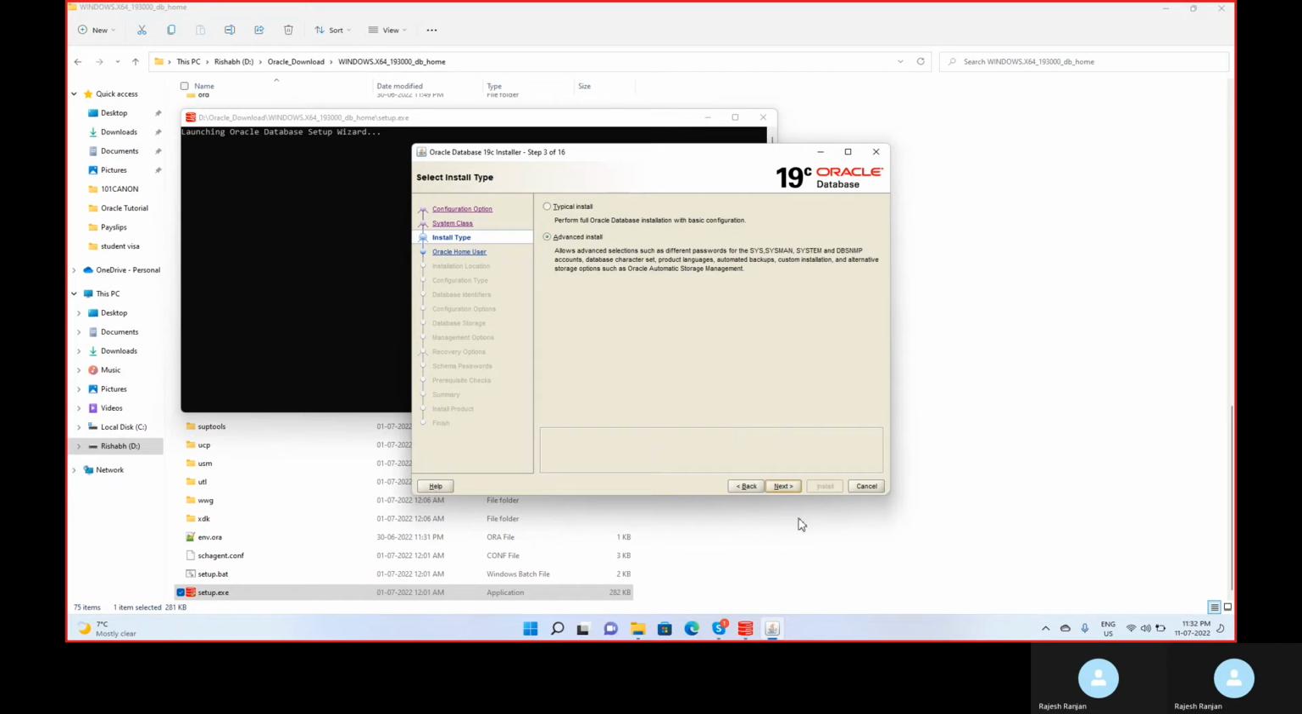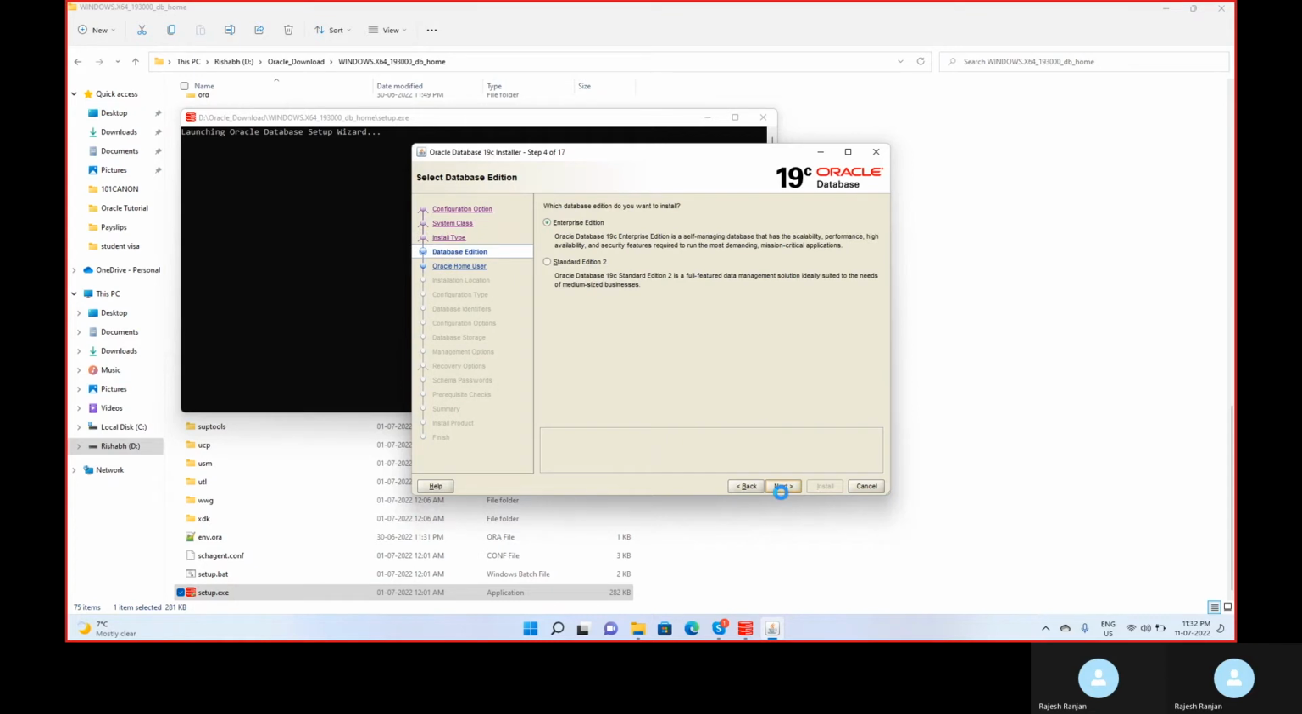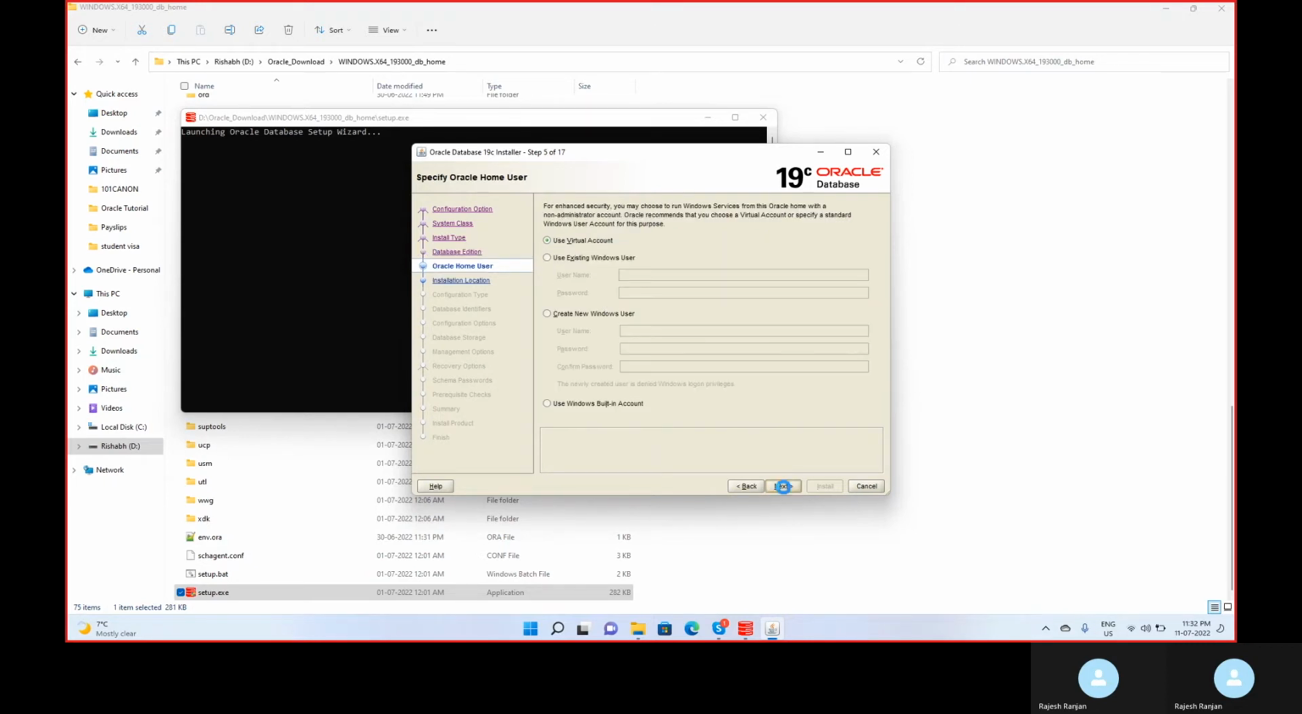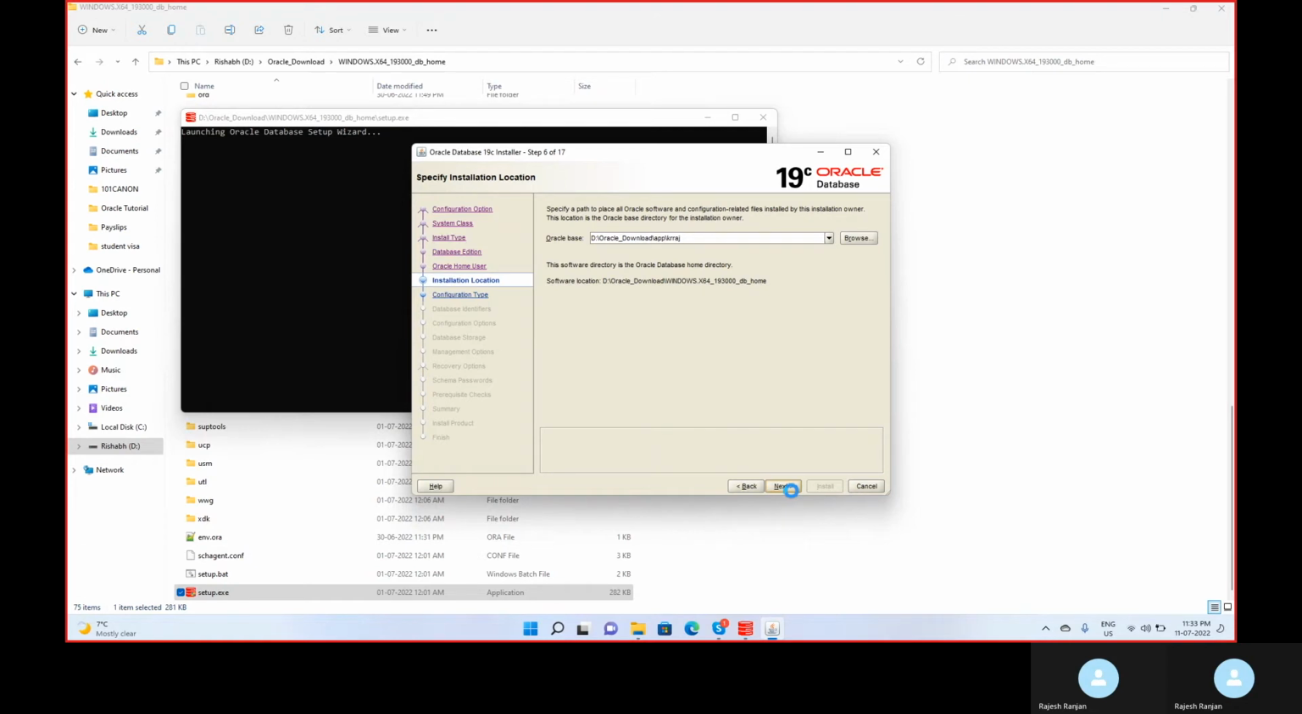Now this is the installation type. So we want to create the advanced one, and now we have to select which version, whether the enterprise edition or the standard. So we are installing the enterprise edition. Here we will keep the default value, that is the use virtual account. So this will just use the Windows authentication, and that is the virtual account.